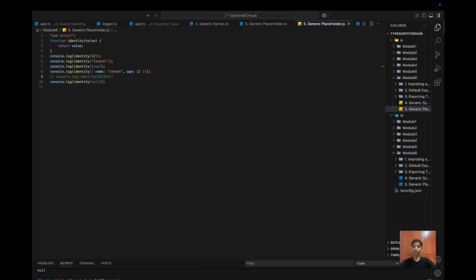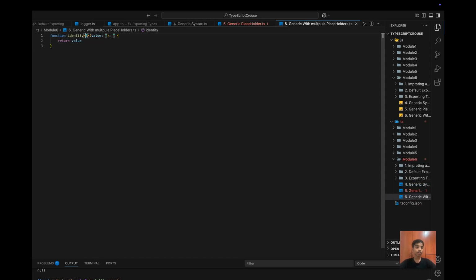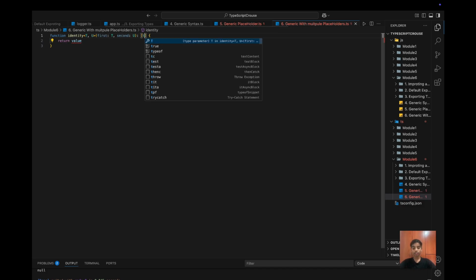So now over here what I'm gonna do is first copy this function so that I can edit it out, and I'm going to create a new file called generics placeholders, generic with multiple placeholders.ts. So now in here I'm going to paste in the function I have copied. I'm going to write T comma U, and over here I'm going to put first, which is T, and second, which is U, and then we're going to return a tuple, which is T comma U.